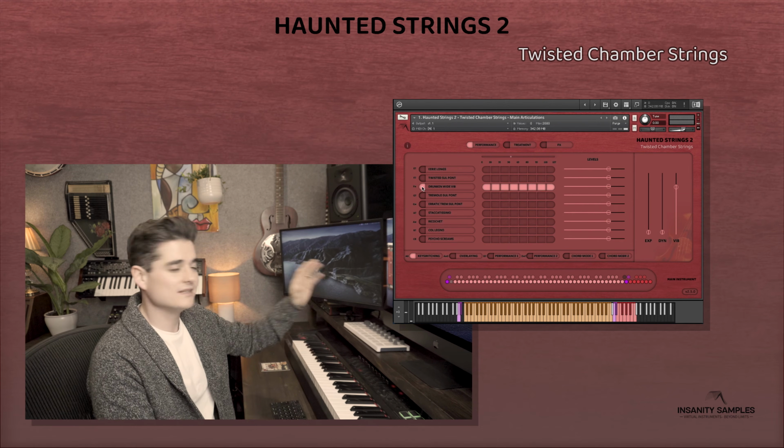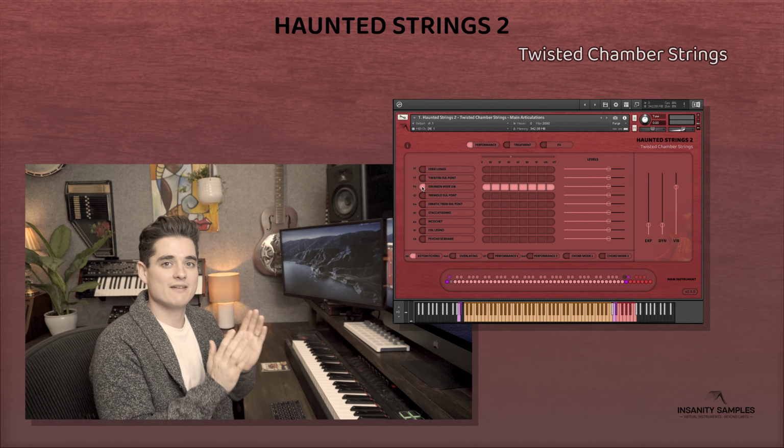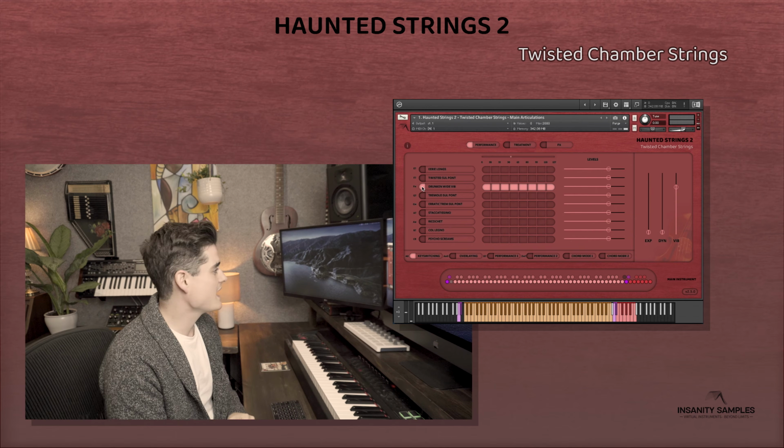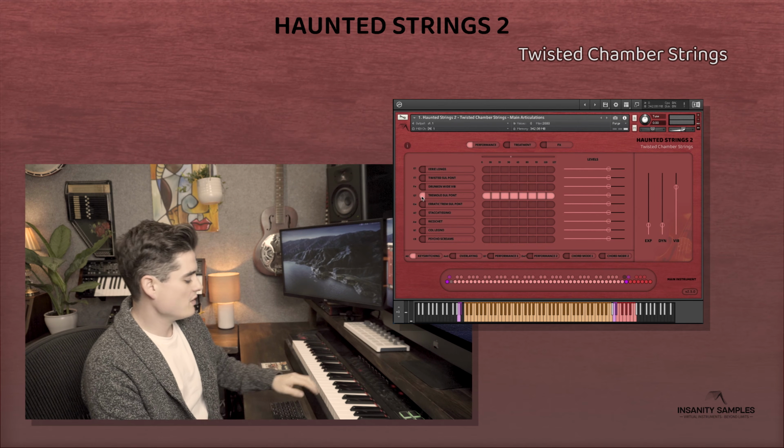Again, you can blend those things in with the eerie longs and the twisted sul ponts and just have a little bit of that poking its head through the mix just to add some more unease to the overall sound. Okay, trem sul pont.